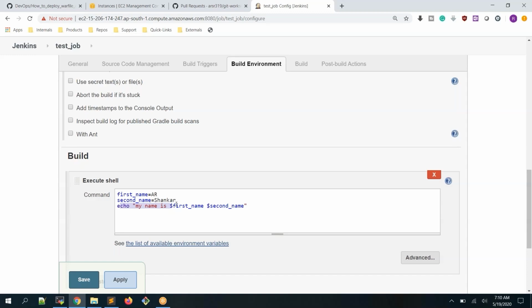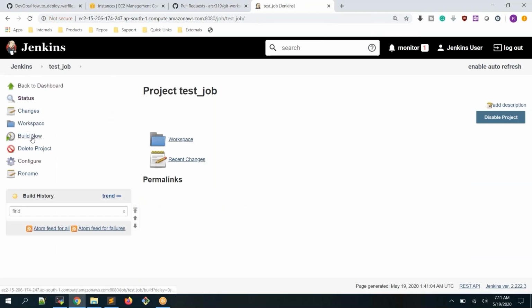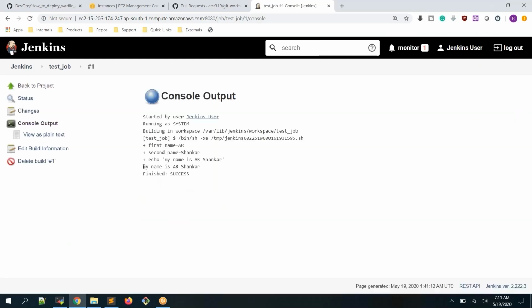Save it. What happening? Yep, it got saved. Now if I build it, yep, build is successful. And if I see the output, you can see here, my name is AR Shankar.